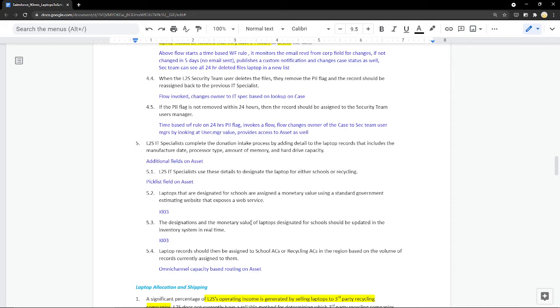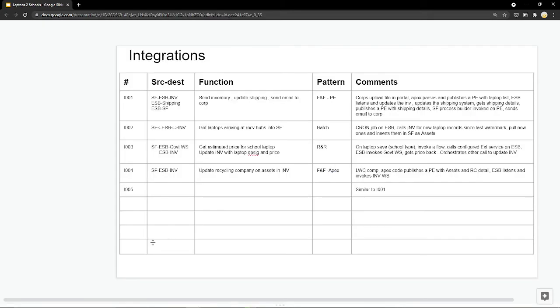So here we'll do this thing using the integration 3. The integration 3 is between SF, ESB. The ESB calls the government web service, and then it basically updates the inventory. So the main purpose here is get the estimated price for the school laptop and then update the inventory as part of the second step with the laptop designation, which is for the school or the recycle and the price. So we are planning to use request and reply.